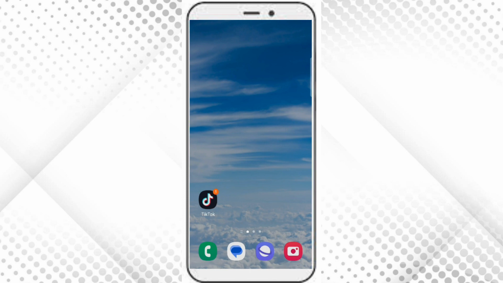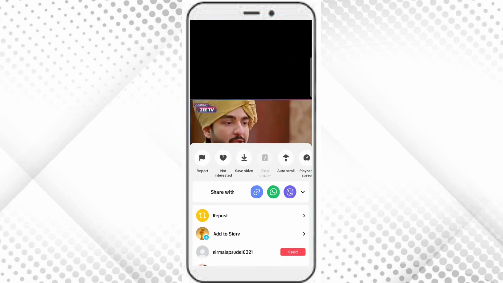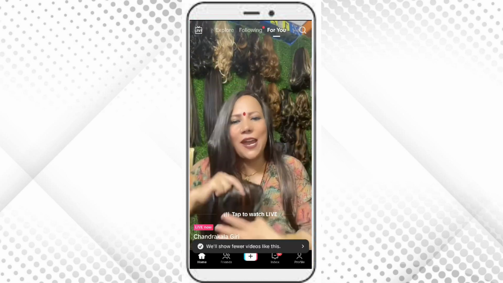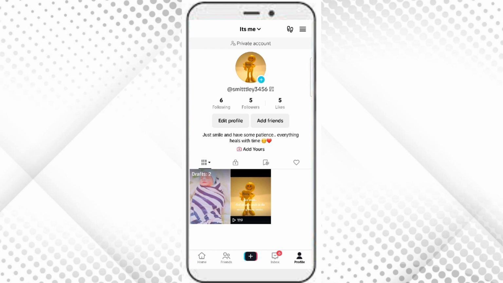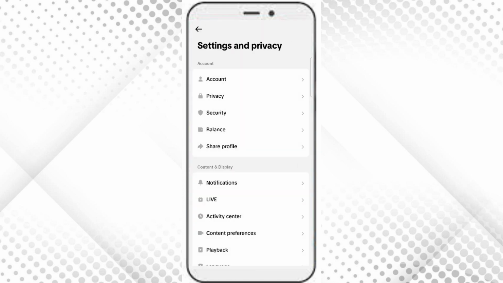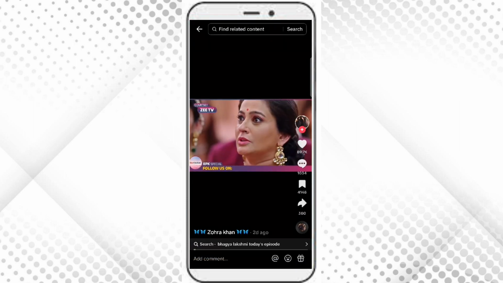Let's try this. We need to go to the TikTok app. Let's say this is the video. We have accidentally clicked on "not interested." Now at first we need to find the particular video. So we need to go to the profile icon over here and click on this 3-line icon in the top right corner, Settings and privacy. Now click on Activity center. Now click on Watch history. Here we can find the video.